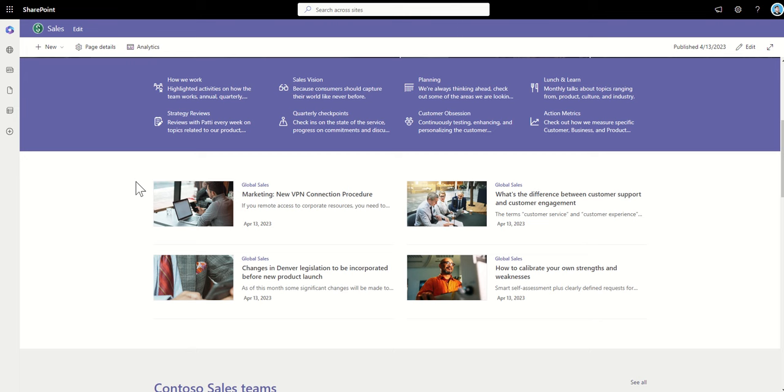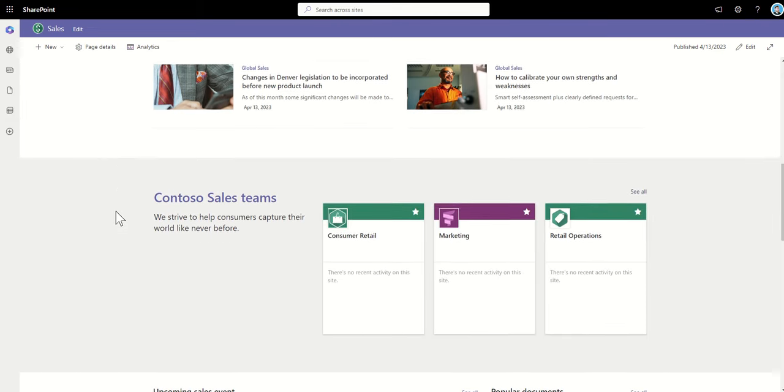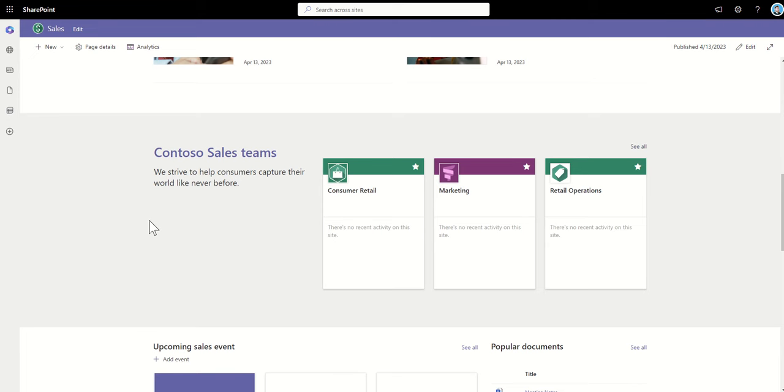So these are news articles that are tagged with the global sales site. So if we were to roll these up onto our homepage, we would know of our intranet, we'd know which department site these news articles came from. We could also tag in here the sales team.